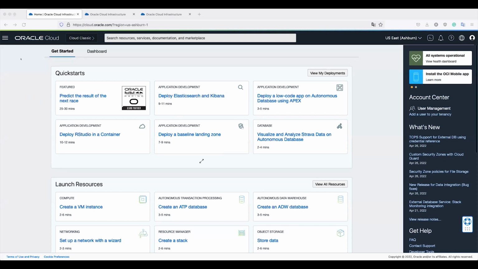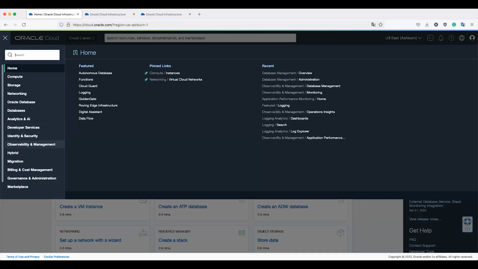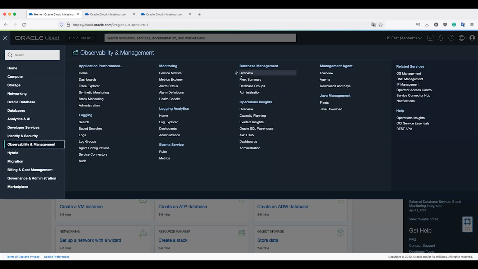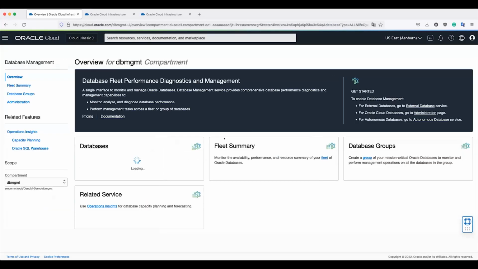So this, as you see here, is the homepage of Oracle Cloud. We go here to the menu under Observability and Management. Under this, we have many services, of which we are going to focus on these two. So let's take a look at the database management first. Over here, we can see this is the homepage for the database management. And we are seeing an overview for this particular compartment, DB management. And these are what we have.